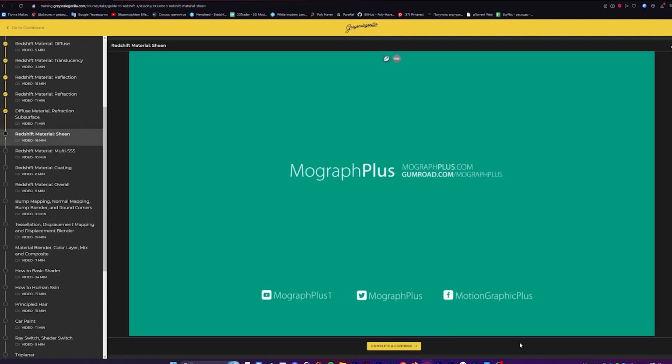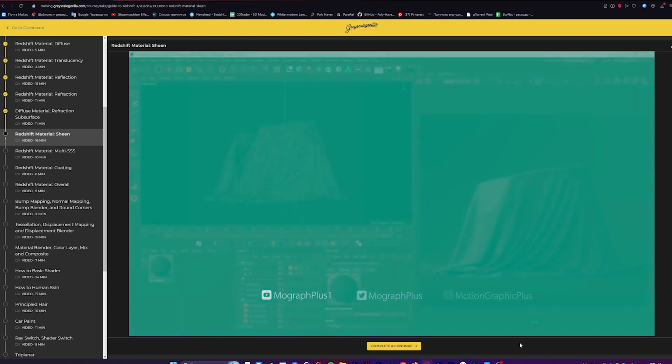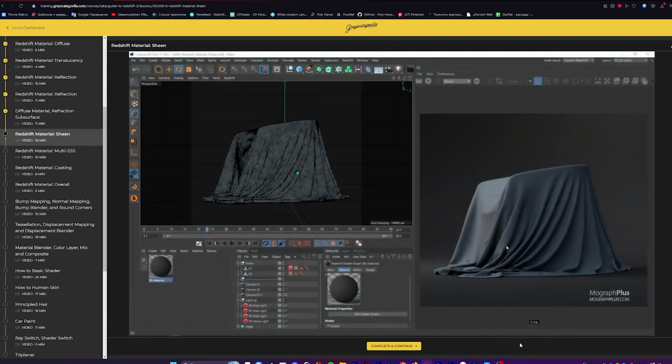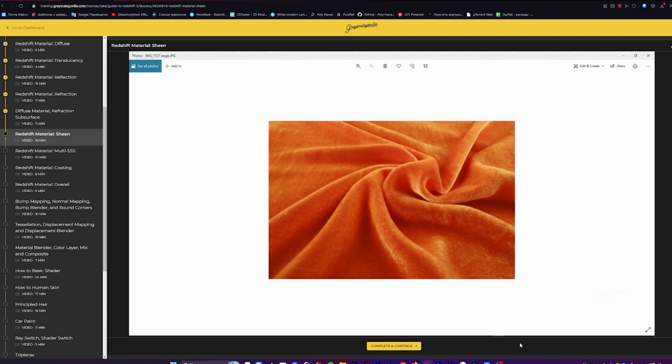In this lesson, we'll learn about the sheen component of the Redshift material and how to create realistic fabric shaders in Redshift for Cinema 4D using the sheen component. If you take a look at this reference picture, you can start to see what makes fabrics look like fabrics.